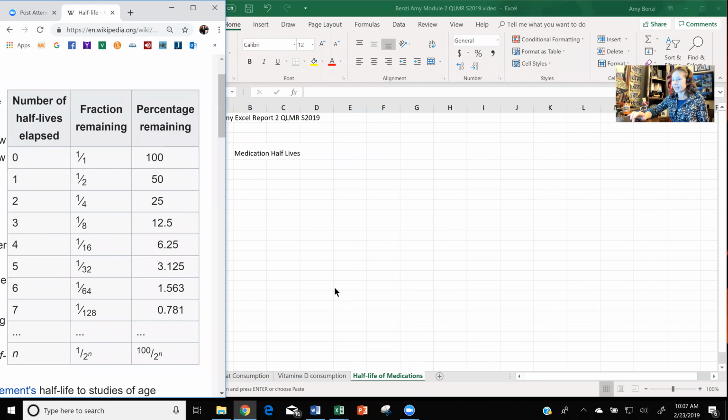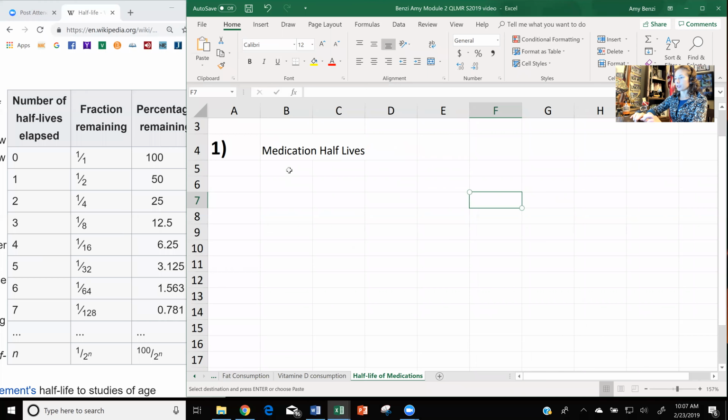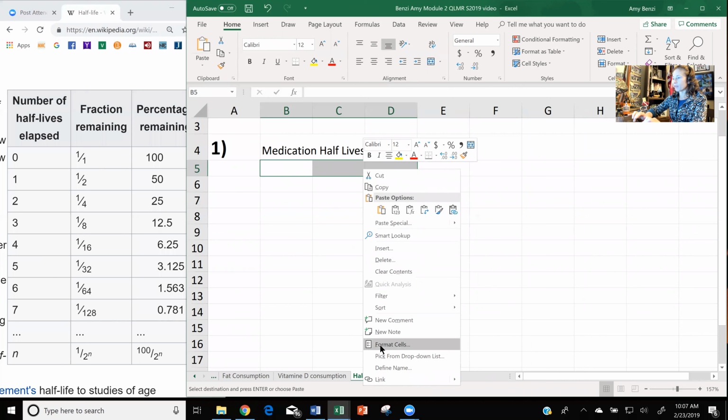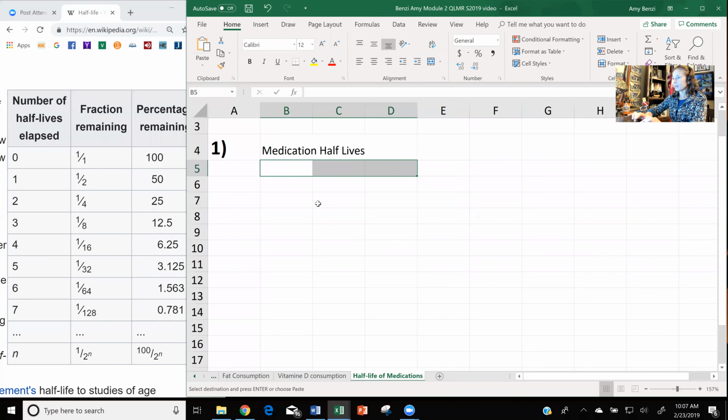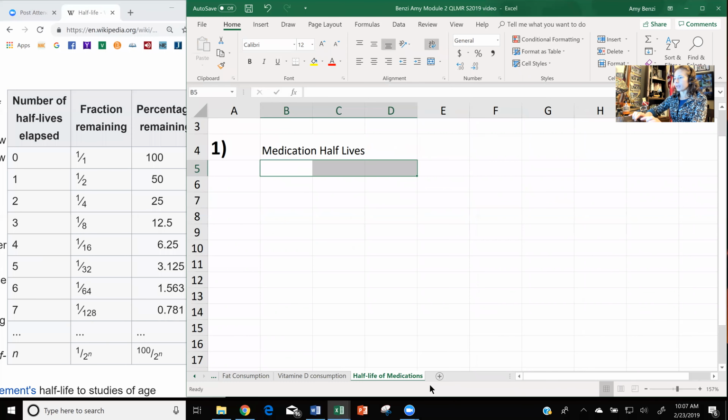You guys can see that my number of half-lives elapsed, fraction remaining, and percentage remaining is going to take up more space than I have in a single Excel cell. So what I'm going to do is select 3 cells here. I am going to right-click, and you guys know how to do this. I'm just reminding you. Right-click, Format Cells, Alignment, and Wrap, and then okay. Now I'm going to type these in. I'm going to actually pause the video while I type these in.